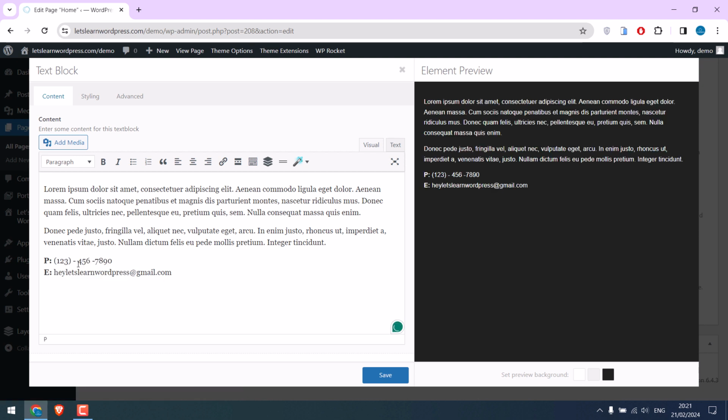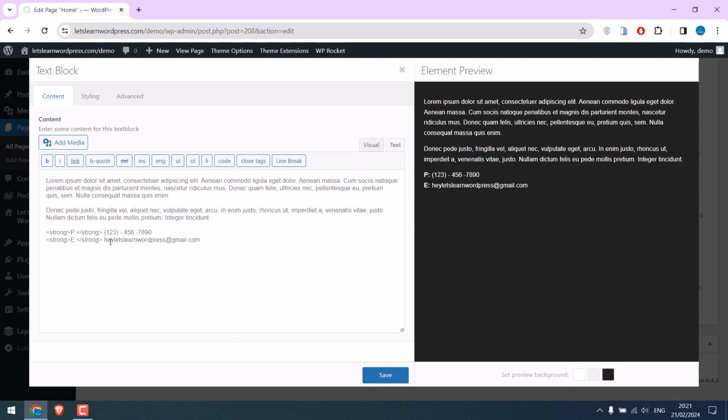Let's use a simple HTML. Go to text. In here, write href is equal to tel semicolon. Write the number. This number will be visible. Close it.